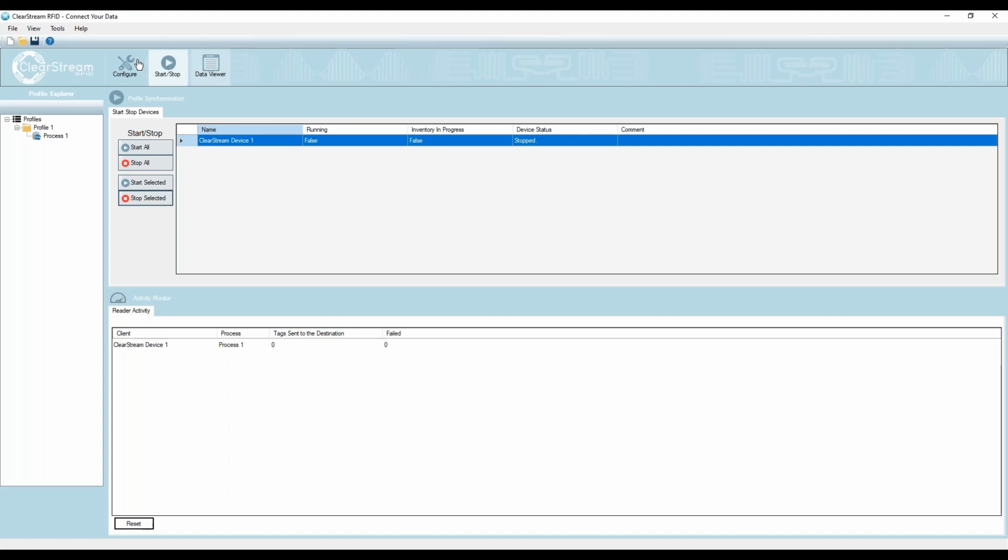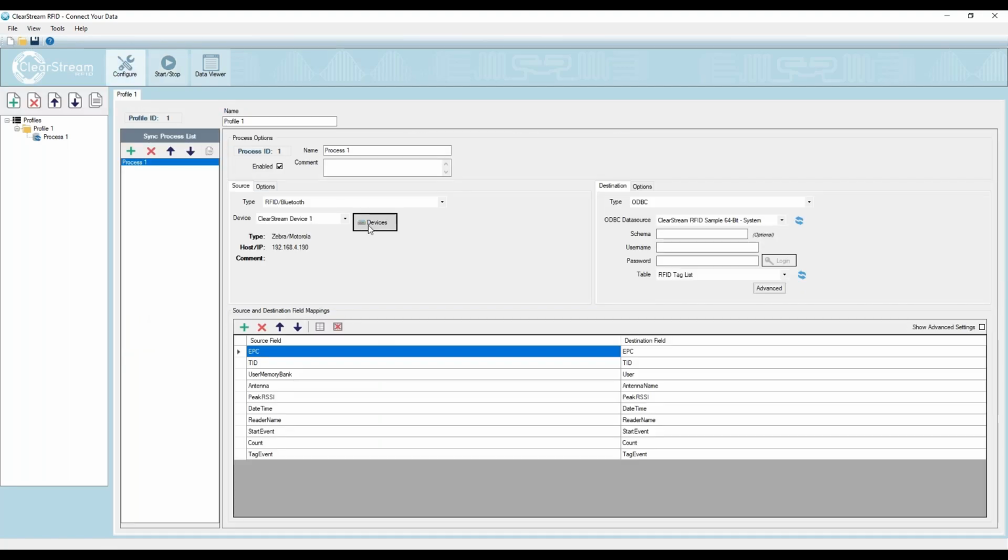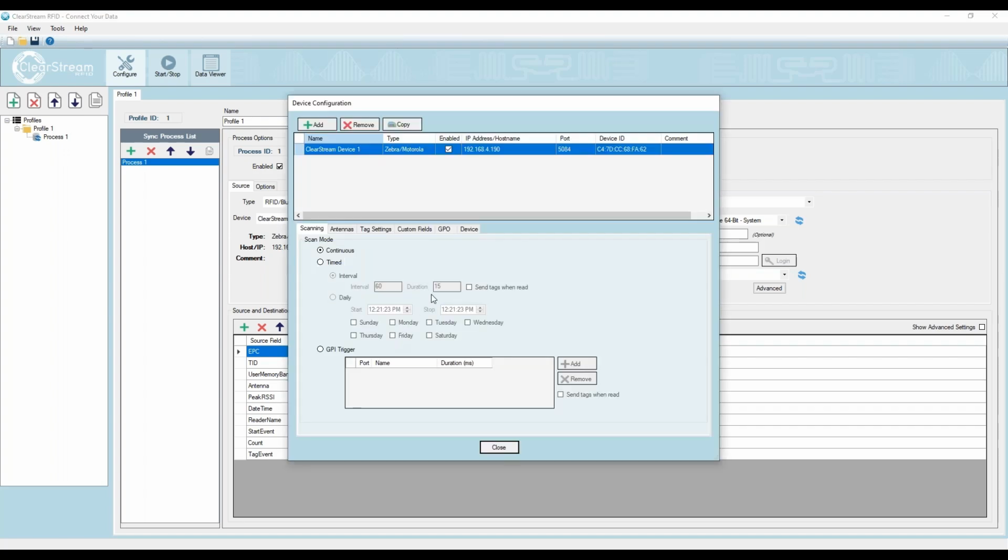I'm going to reduce the antenna power so I don't get so many tags. I also want to limit the tags that get sent to the database to only send maybe when they first show up in front of the antenna, and then maybe when they leave. I want to get a dwell time of that tag when it's sitting in front of the RFID equipment. So I'm going to go back over to configure and jump back into the devices configuration for this reader.